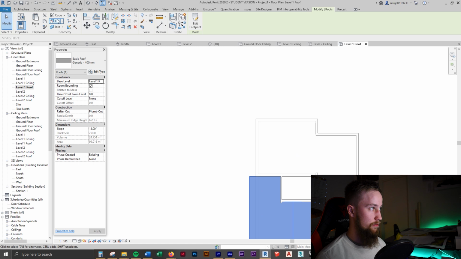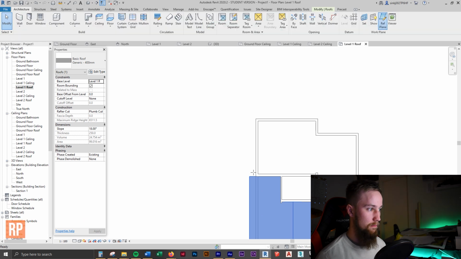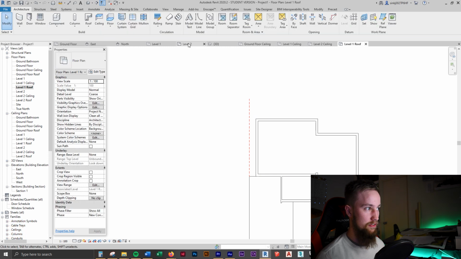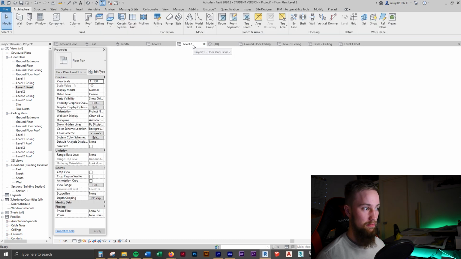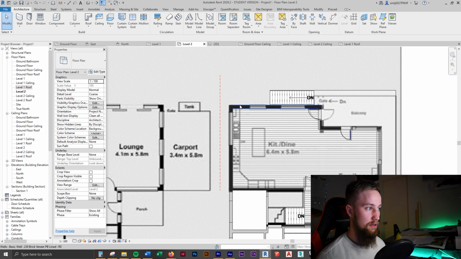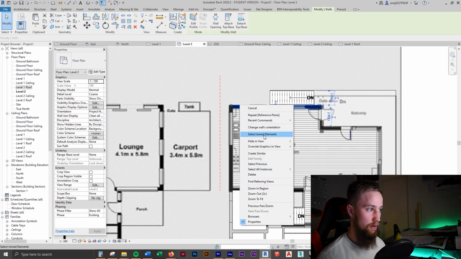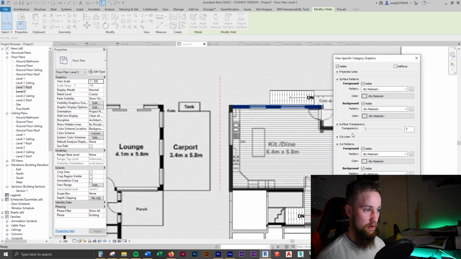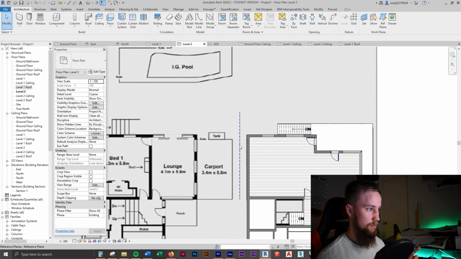I'm going to create a reference plane from the edge of this roof because that's what we need to snap onto on our level 2 roof plan as well. Again, for this plan, I'm going to bring back all of our visibility by removing the transparency on our walls and slabs. So we've got the reference plane.